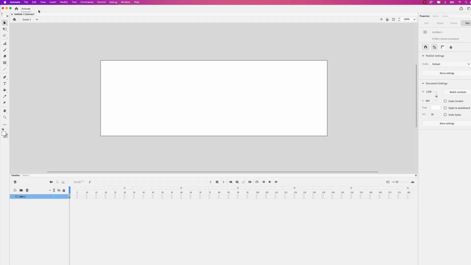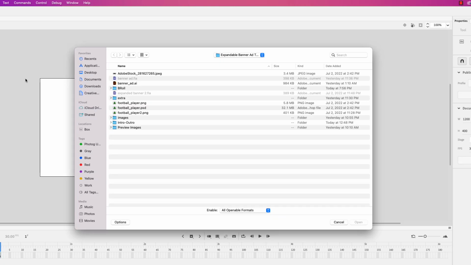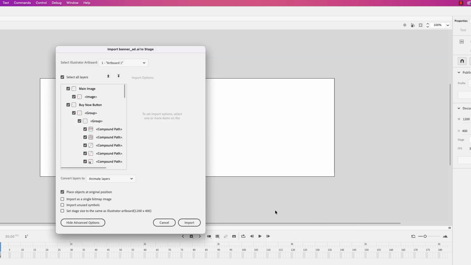To do that, let's just go up to File, Import to Stage, then locate the Illustrator file that is provided to you. It's called banner_add.ai. Go ahead and click that and choose Open.